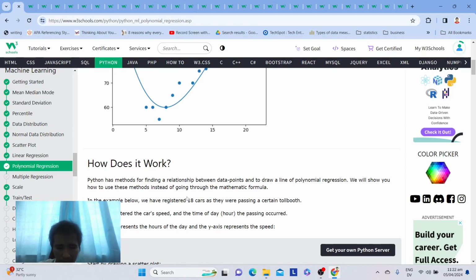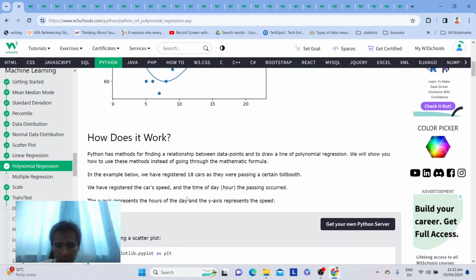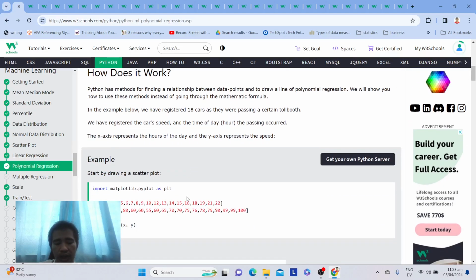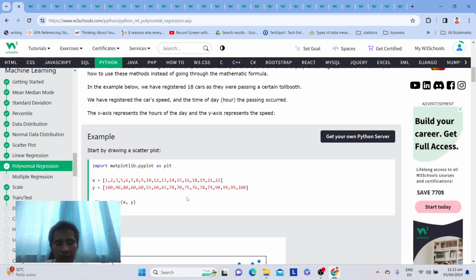So in the example below, we have registered 18 cars as they were passing a certain toll booth. We have registered the car's speed and the time of the day, or hour, they passed. The x-axis represents the hours of the day, and the y-axis represents the speed. Okay, that's the speed, the y-axis, and the x is the certain time of the day.